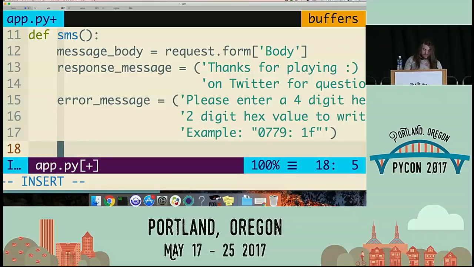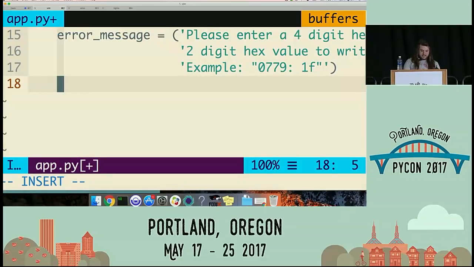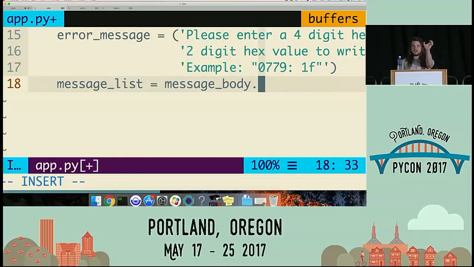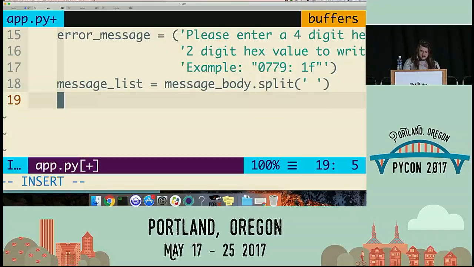Cool. So now I'm going to split this body, the message body, by spaces, so I'm going to be able to get the address and the value from your text message. And I'm also going to create a hex pattern that I'm going to be able to use to match against those to make sure that those are hexadecimal numbers. So I'm going to compile one of those.